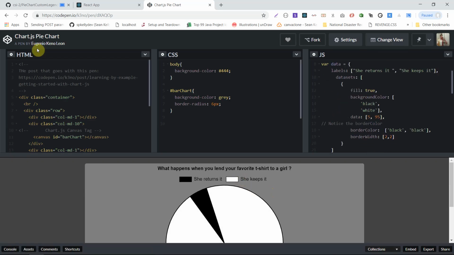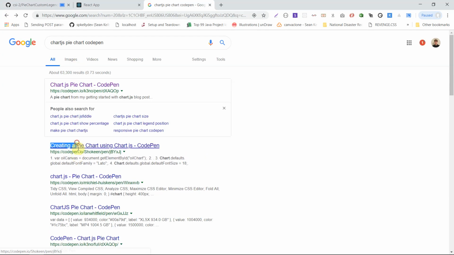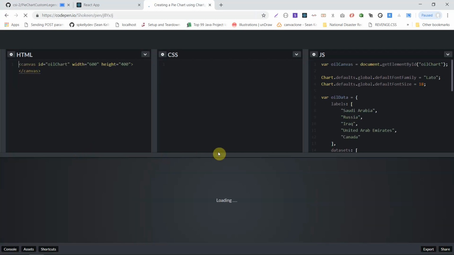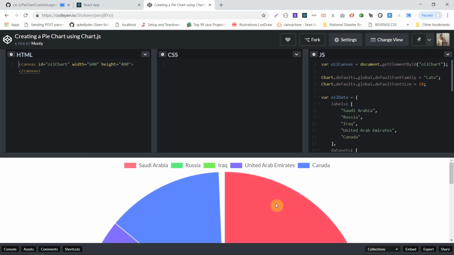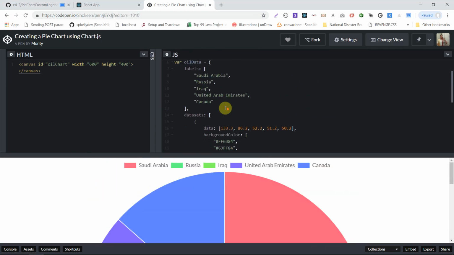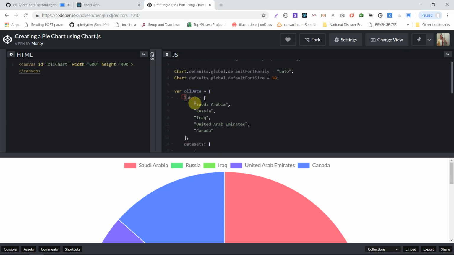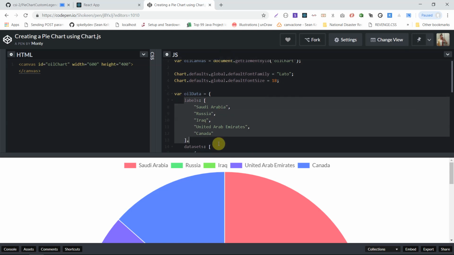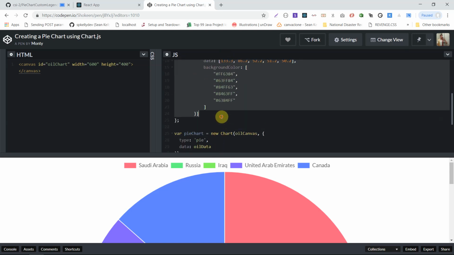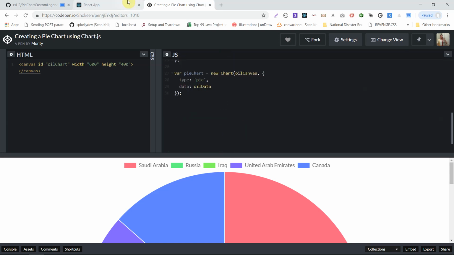No, what? That is just a lame looking chart. Come on now. Oil data. Okay, that's fine, I guess. Whatever. We'll take our labels here. So what is this? Oil data. So we'll take our labels and our data sets from this one. That'll look a little bit more interesting, I think.